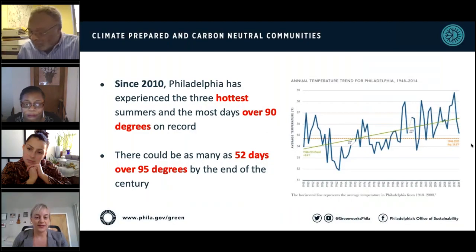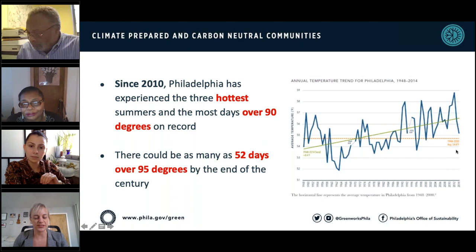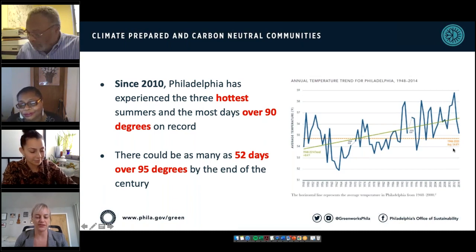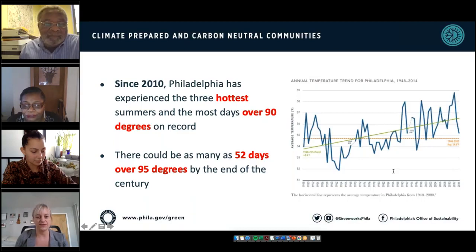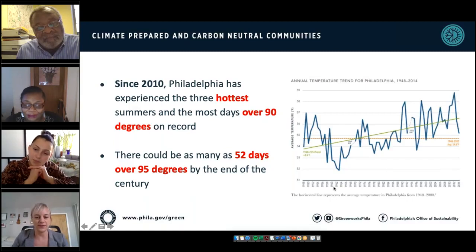We say that Philadelphia is getting hotter and wetter, and while we do have risks from sea level rise, flooding and storm events, heat is by far our biggest risk. In fact, a FEMA analysis found that Philadelphia was maybe the most heat at-risk city in the country. While we're already experiencing hotter temperatures, it could get even worse by the end of the century, with as many as 52 days over 95 degrees.